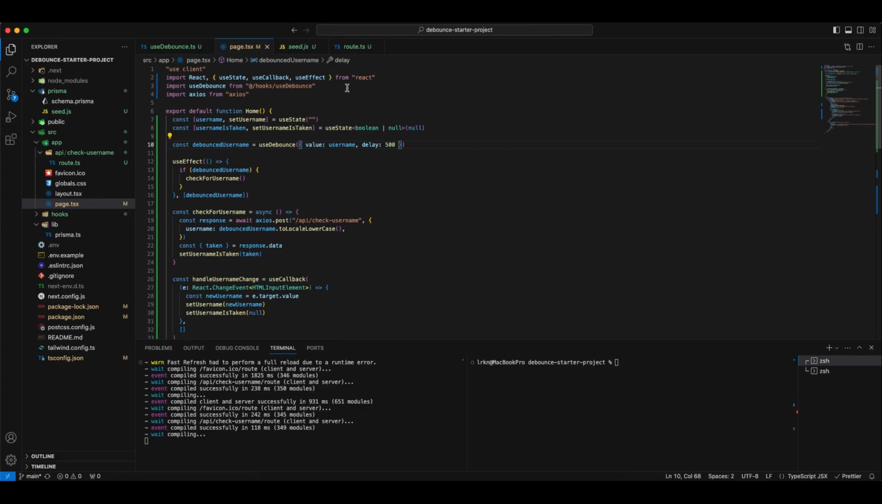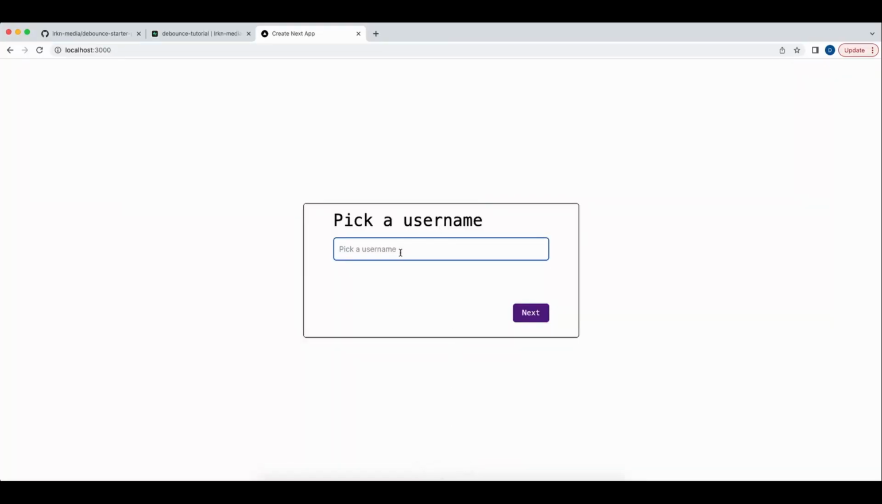What other usernames do we have? I think we had Bruce, right? Okay, username is taken, please try another, but let's try one that we don't have. So we'll try Alice. Username is available. Awesome. So you notice that now I can type, and it's not going to send any request to the API until 500 milliseconds after I stop typing. So perfect, it works.